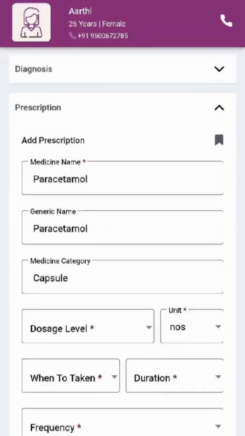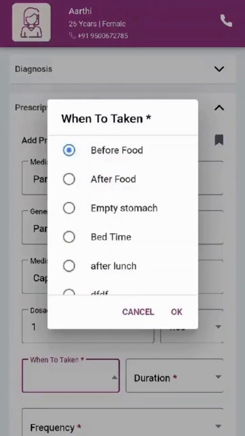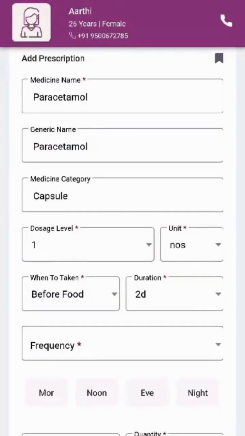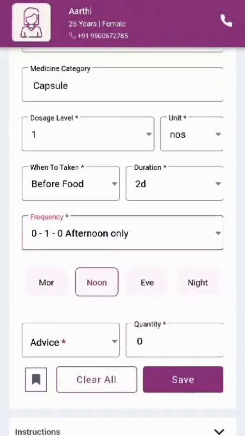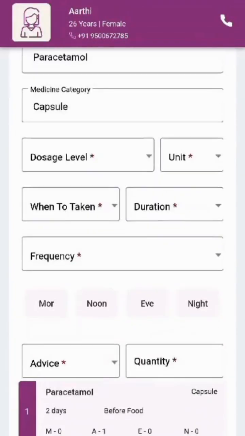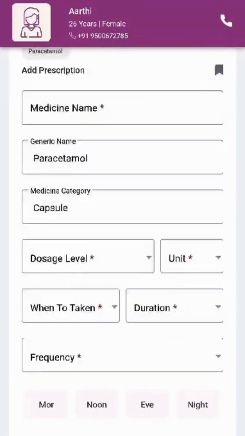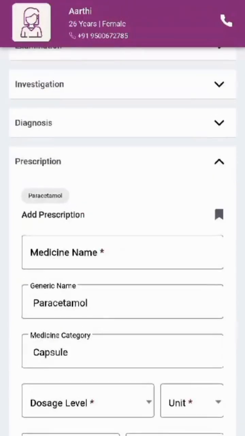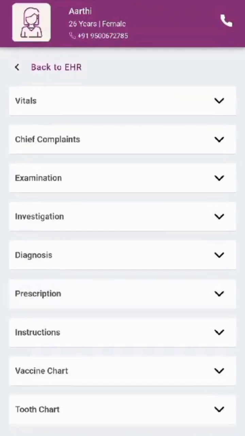I'm choosing this medicine name, and then a dosage level, and when to take them, duration for this paracetamol, and then frequency for this medicine. So advice we have, and once they add the medicine it will be added in their case sheet. And so this is the process for this video consultation from the hospital end.